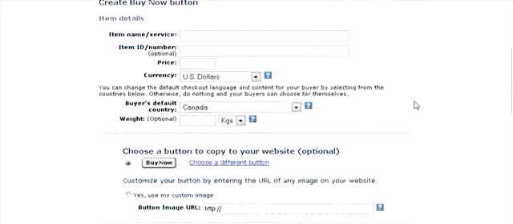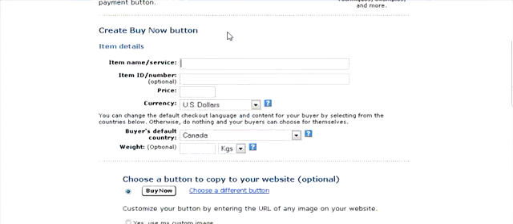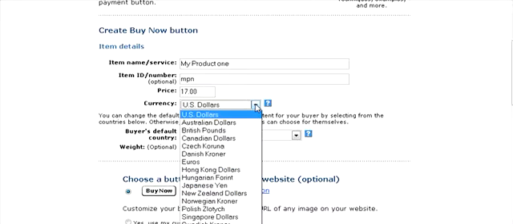You get a screen that you fill out. So your item name, this is the description of your item. You can give it an item number, that's optional. Just key it in there. The price you're going to charge, and the currency, and you can pick any of these currencies that they give you the choice of in here.